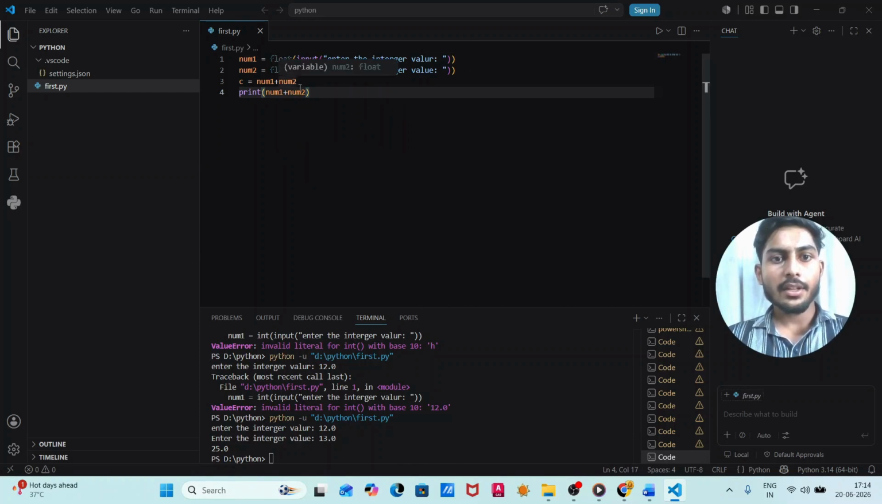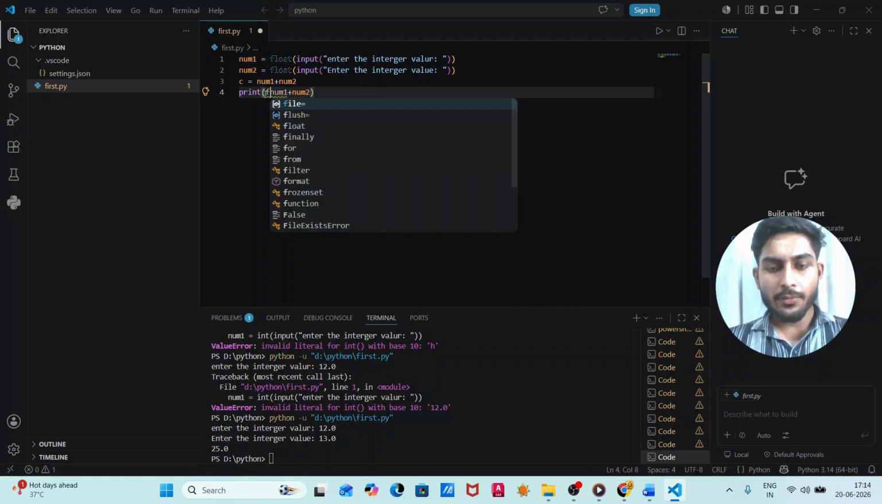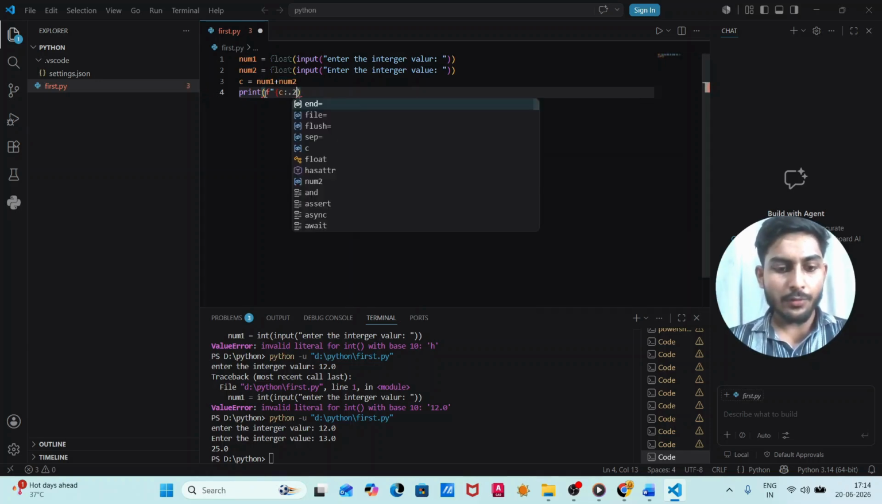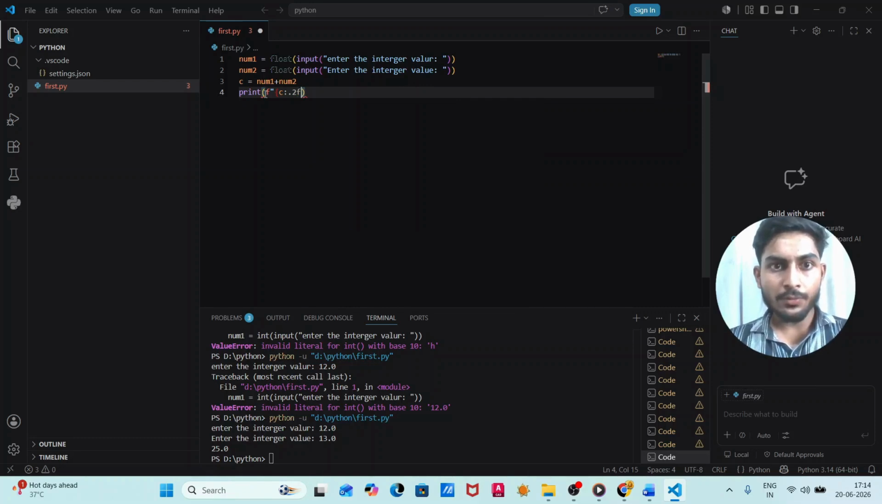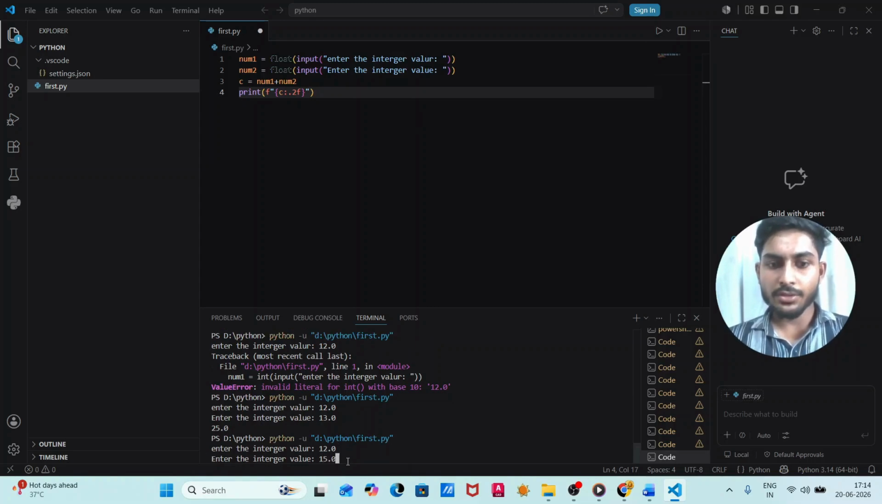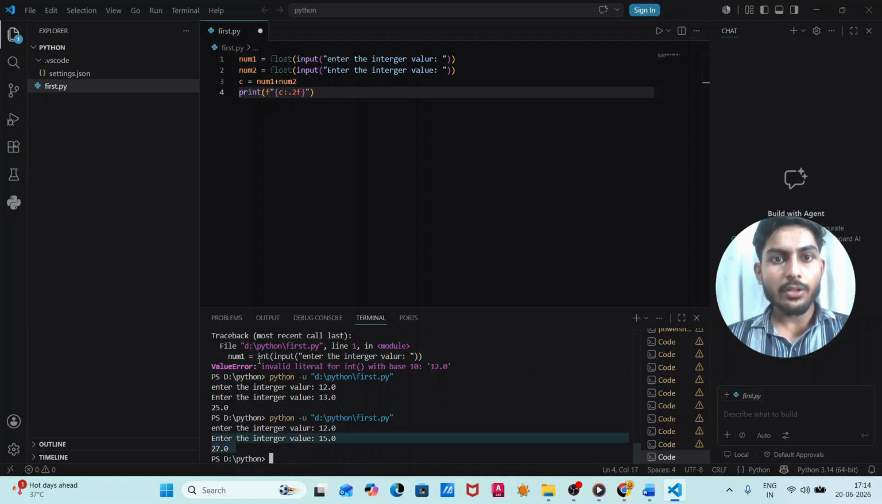If we write here an f-string with c and round off the value, then we use this function to round off the value. This is the easy method to round off a value. Let's enter the float values 12.0 something and 15.0, and it rounds off the value to two decimal places.